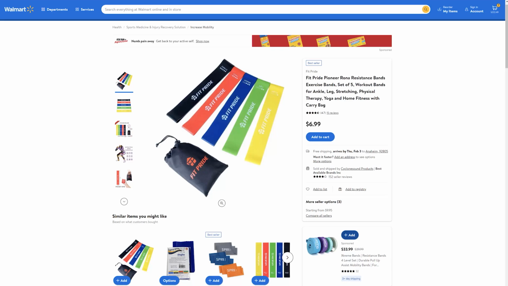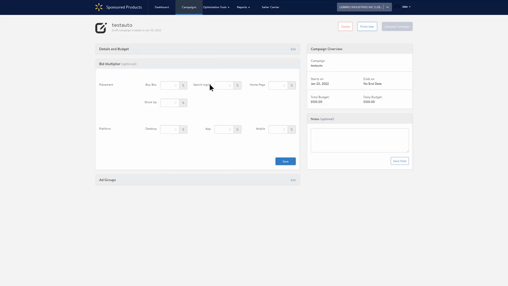Now, eventually Walmart's going to come out with product targeting, so you could specifically target certain products with these buy box placement ads, but for now it's just based on keywords. But that's a great placement. So that's the first placement that they show. The second placement is search and grid. Now search and grid is the most common one.